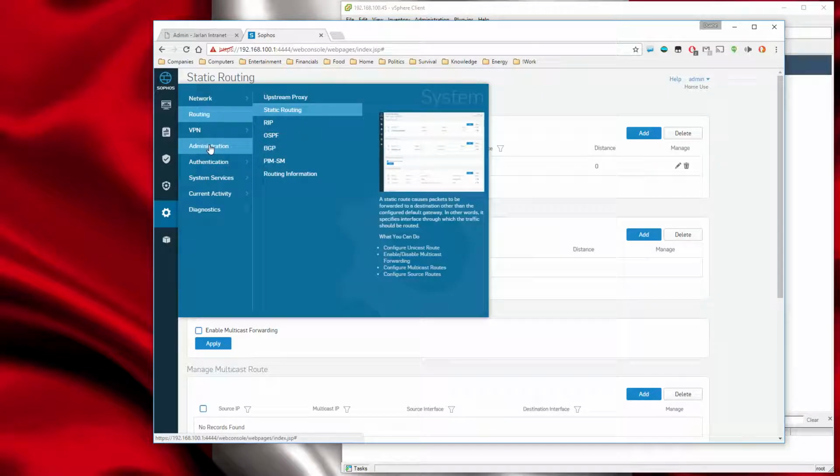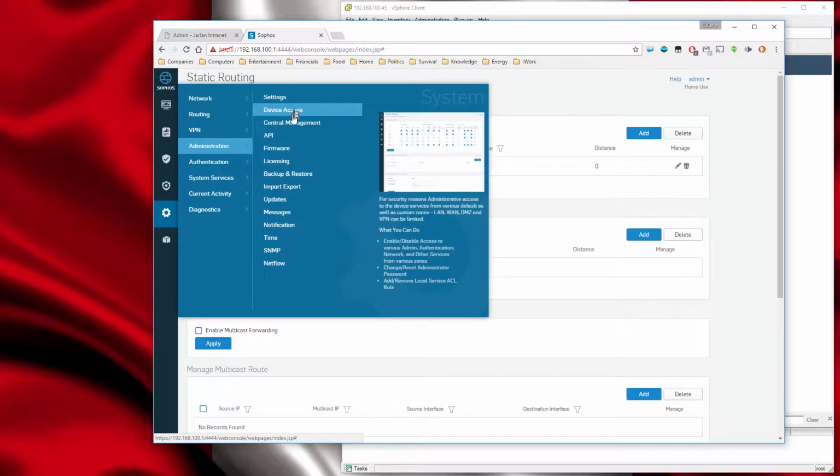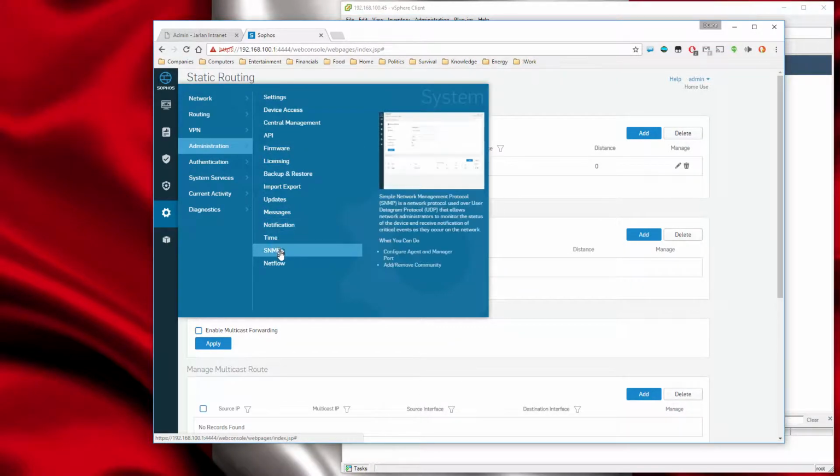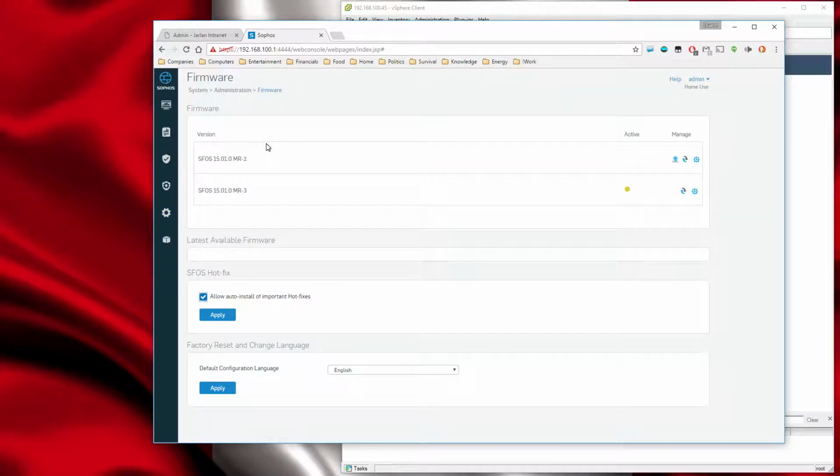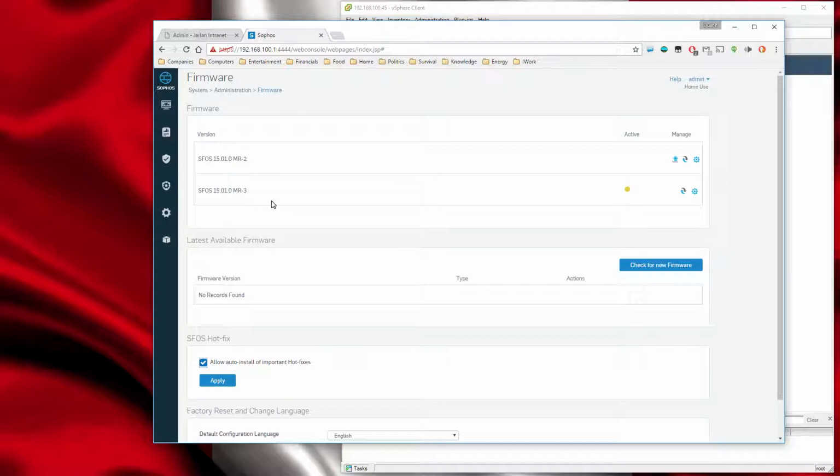VPN, no. Administration, well, that's where your settings are and all the other fun stuff. I'm not going to walk through all that boring stuff because, you know, I'll let you try that for yourself. The firmware here is an important one. As I said, I've upgraded to the latest release.